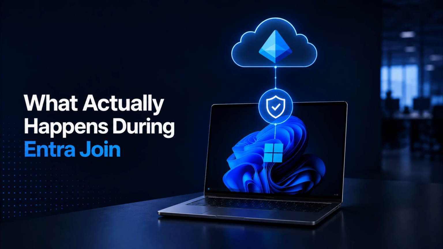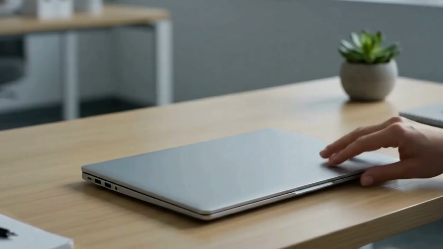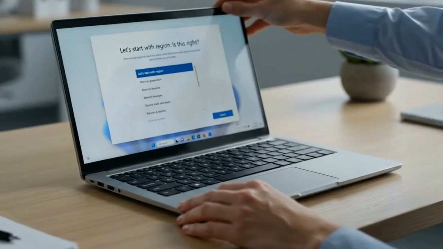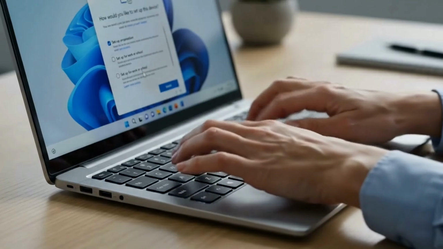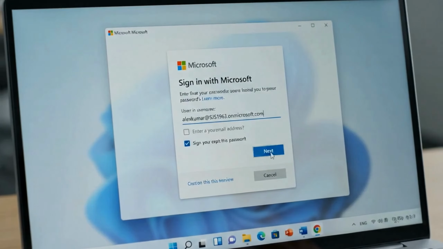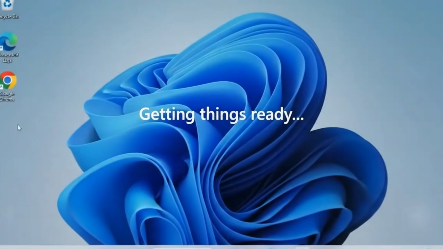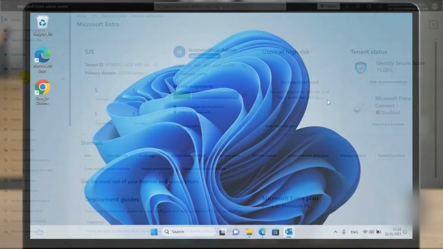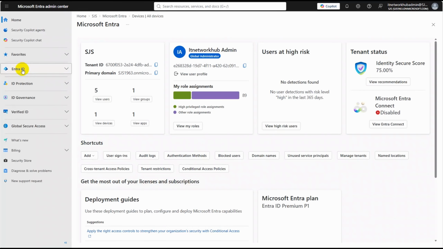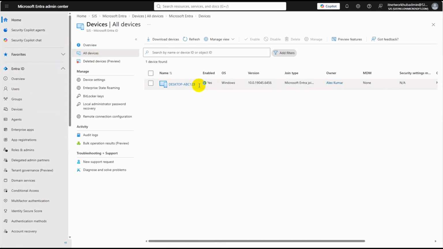What actually happens during Entra Join? Now that our tenant is ready, let's switch to a brand new Windows 11 laptop and see what happens during setup. The employee turns it on for the first time. During Windows setup, they sign in using their Microsoft 365 work account. At that moment, Windows joins the device to Microsoft Entra ID. That is called Microsoft Entra Joined. So what actually happened? The device now has a trusted identity in your Microsoft Entra tenant. The user can securely sign in once and access Microsoft 365 services like Outlook, Teams, and SharePoint using single sign-on.